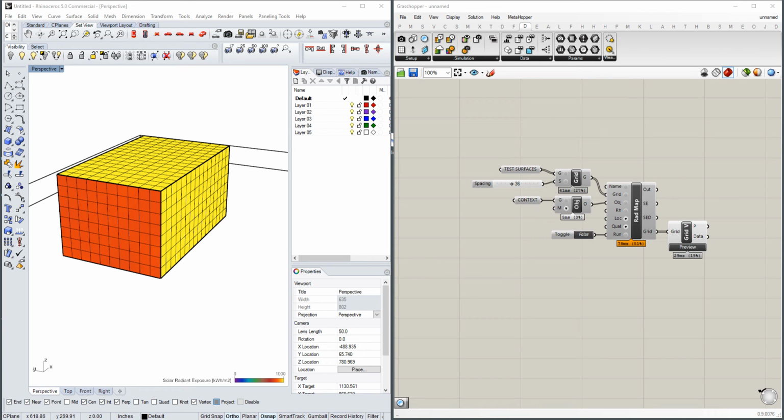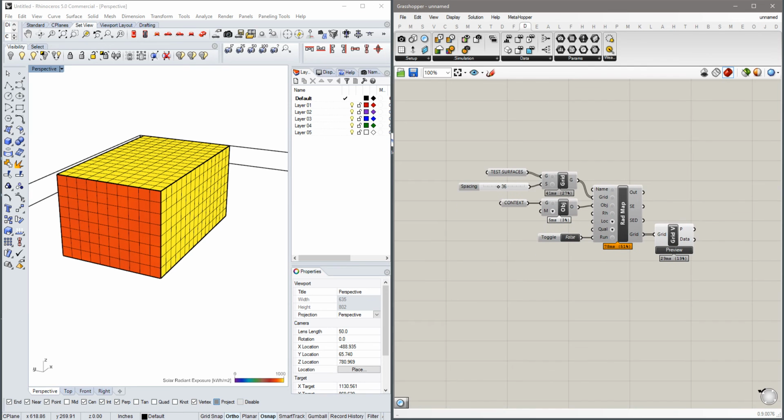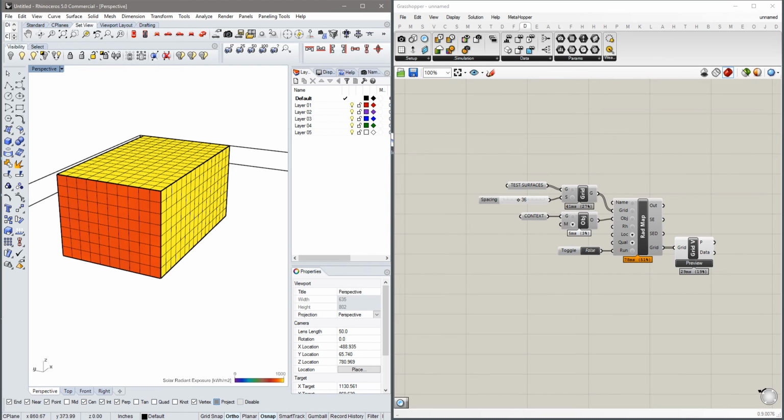Hi, and welcome to a tutorial that's going to explain how to do a radiation study in DIVA for Rhino version 4 using their Grasshopper component. Ultimately where we're going to end up today is using a component construction like this that you see on the right hand side, but I'm going to walk you through the steps for how to create this from scratch so that you understand what it's doing and what it can do.